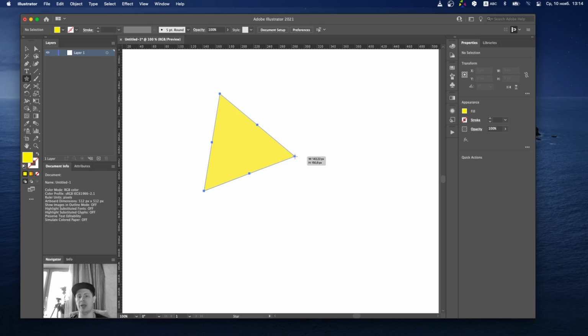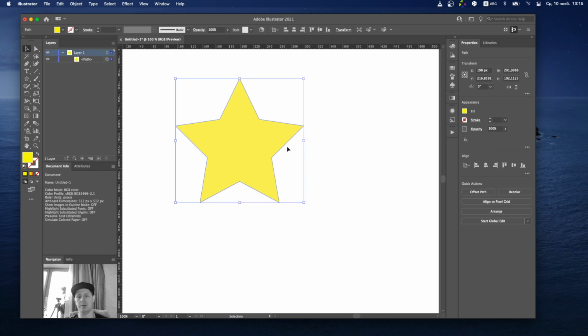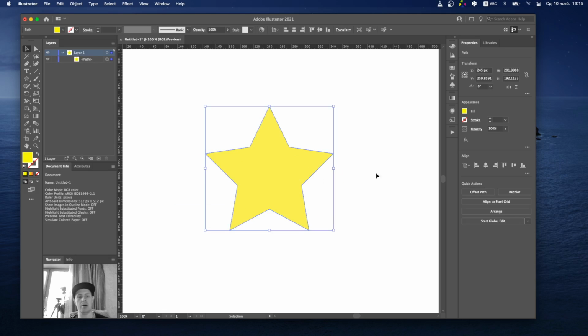To change the shape, you must push the arrow buttons up or down on the keyboard. So if I push the arrow button up, I will make this one. So for stabilization, I push shift, and here it is, a simple star icon.